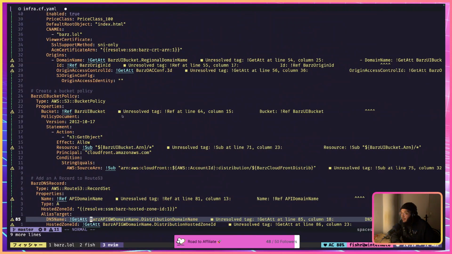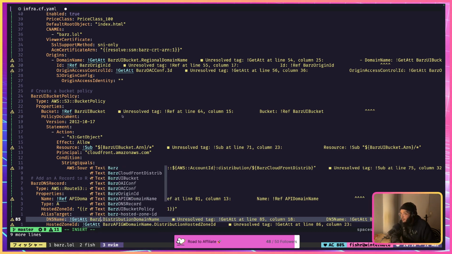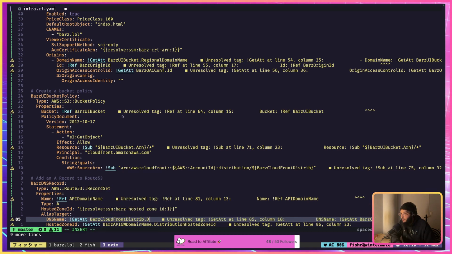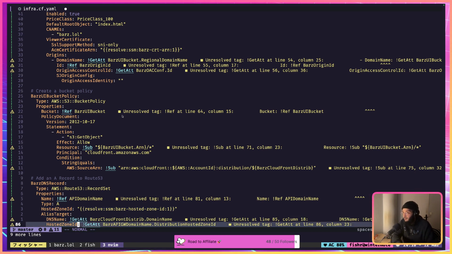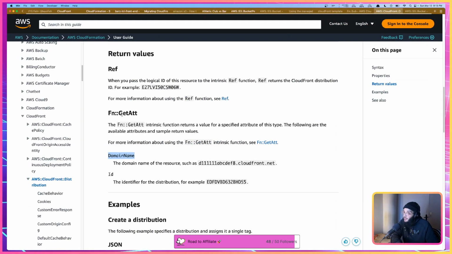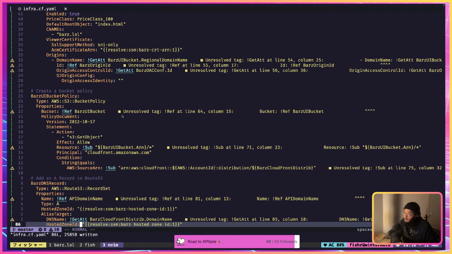So we're gonna do get at bars CloudFront distrib dot domain name and the hosted zone ID. The hosted zone ID is going to be this. This time it's going to be different. I'm hoping. No, yeah, of course. I hope so.